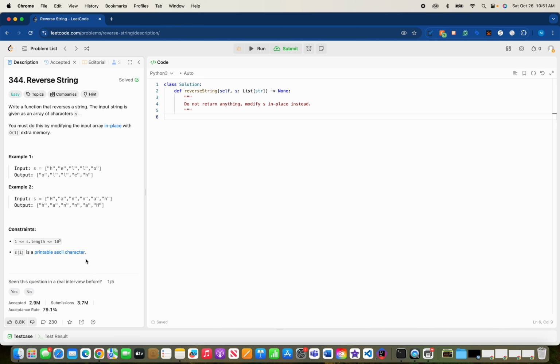Reverse a string. Write a function that reverses a string. The input string is given as an array of characters s. You must do this by modifying the input array in place with O(1) extra memory.